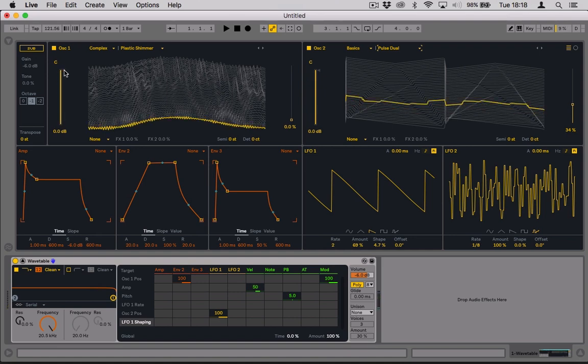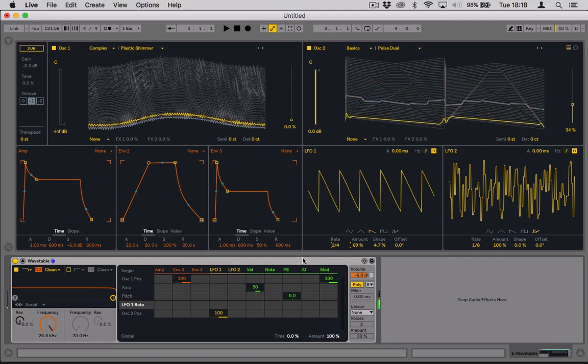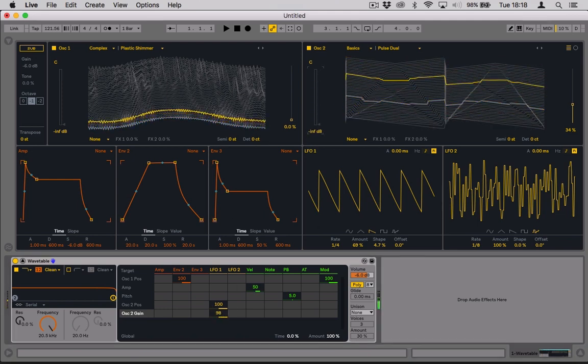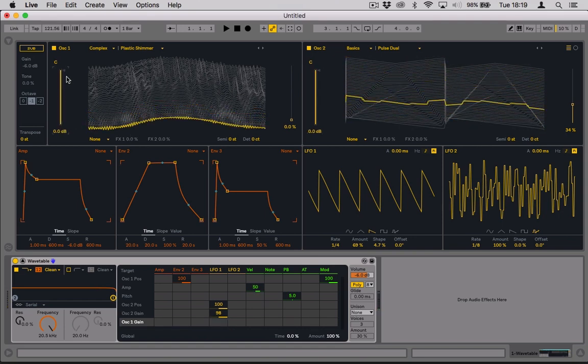Let's turn... I think this is the volume here. Let's turn this one down. Okay. Why don't we also assign LFO2 to the amplitude, or the gain rather. Sorry, LFO1. I'm starting to get very confused now. LFO1 to the gain of oscillator 2. Okay, and now let's bring up the gain for oscillator 1, and we can sort of have 2 different synth events happening at the same time.